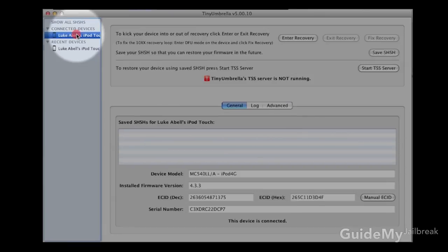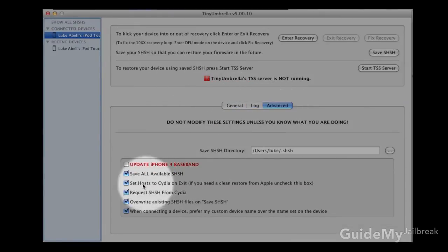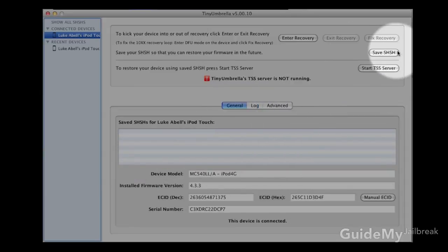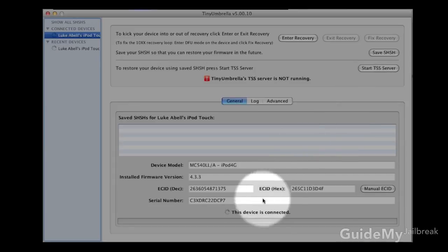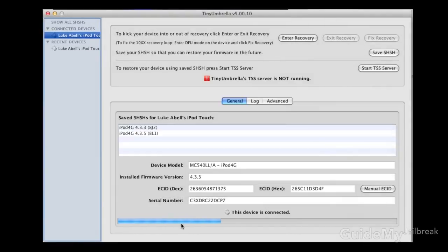Okay, so for your next step, you need to click on your device, click on Advanced, and then uncheck where it says Set Host to Cydia on Exit. Now click on General, and then Save SHSH. It'll say that your device is connected and have a loading bar, and when that's done, your SHSHs have been saved.